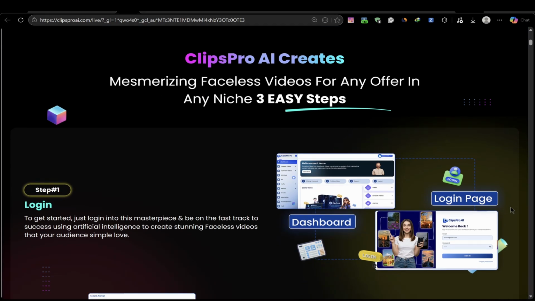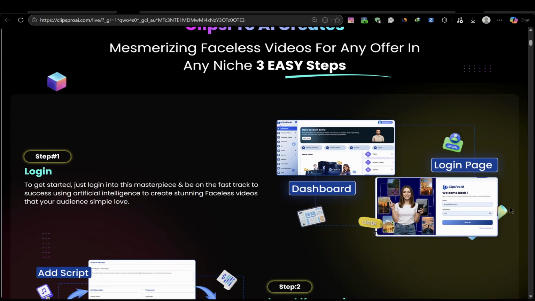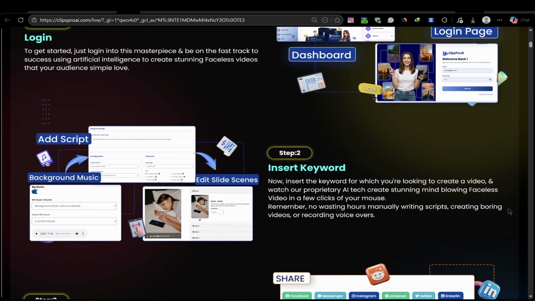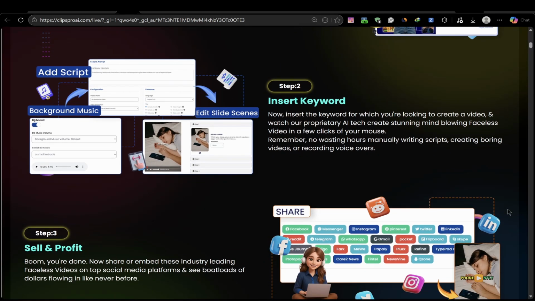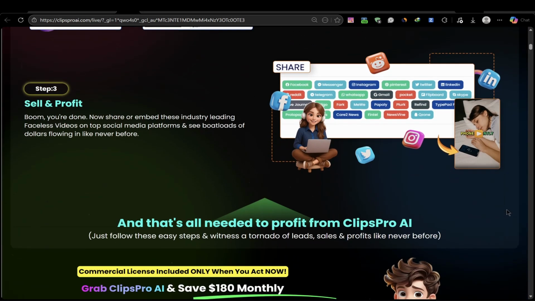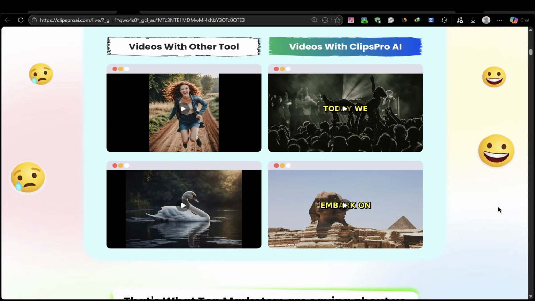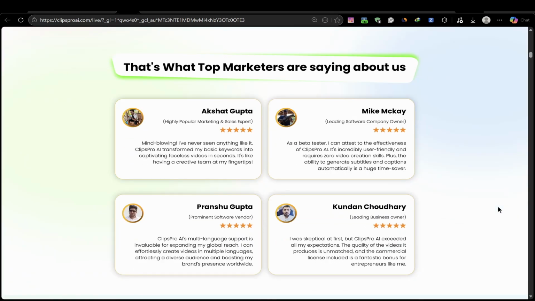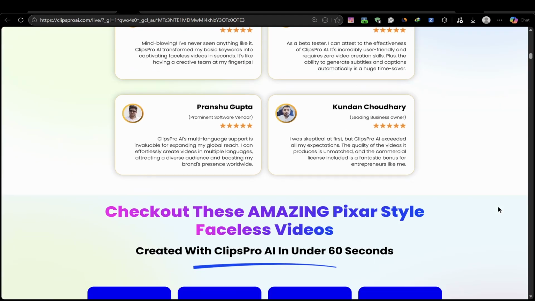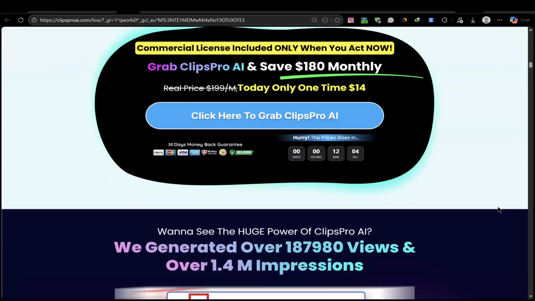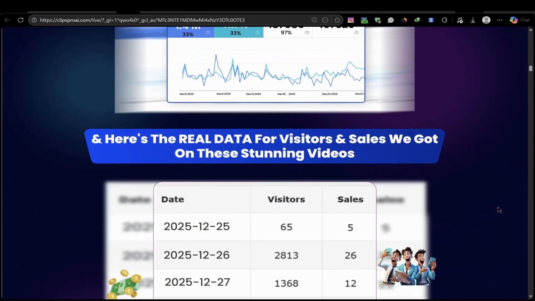Here's my first impression. ClipsPro AI is a cloud-based video creation tool that handles everything from script writing to video publishing. It's beginner-friendly, fast, and literally designed for people who don't know where to start. No editing skills required, no expensive software, and it works for YouTube, TikTok, Instagram, and Facebook. I think this is a game changer for new affiliate marketers, especially if you don't have a list or ad budget yet. So what exactly is ClipsPro AI?